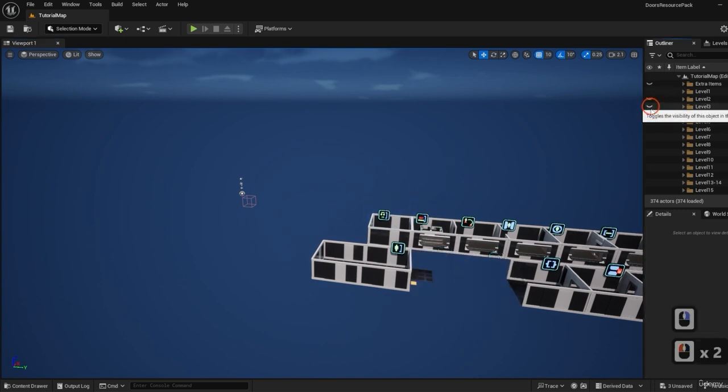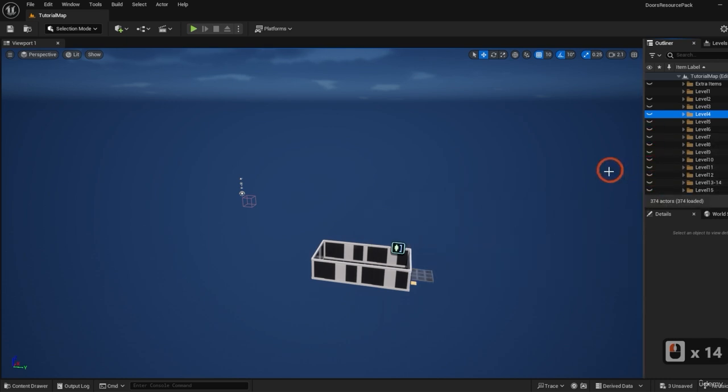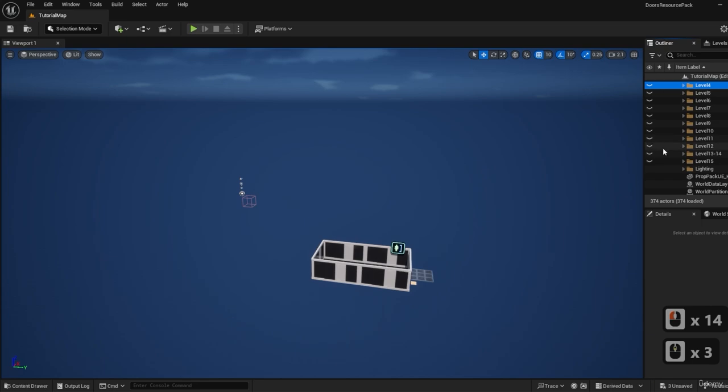Right now, we're gonna close the eyes of every level except level 1, because we're gonna use them as we progress through the tutorial.